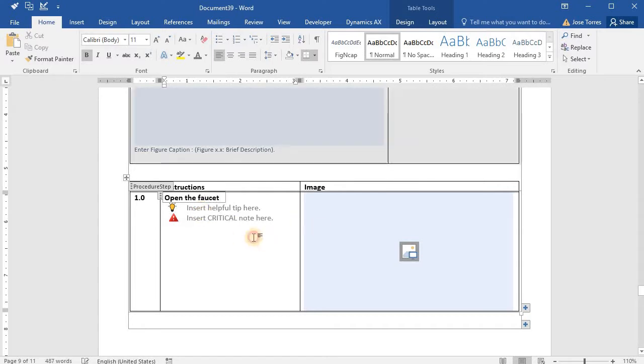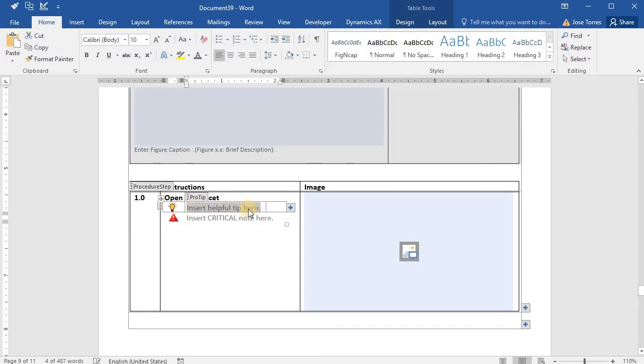faucet. And I should probably unbold this, so I'll probably update that before sending the final copy. But anyways, that's step one, open the faucet. We can insert one helpful tip here or many, as many as we need to. Don't break the faucet. Some of us are very strong.